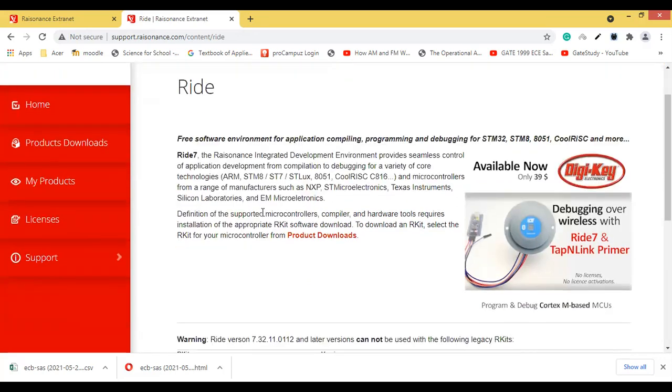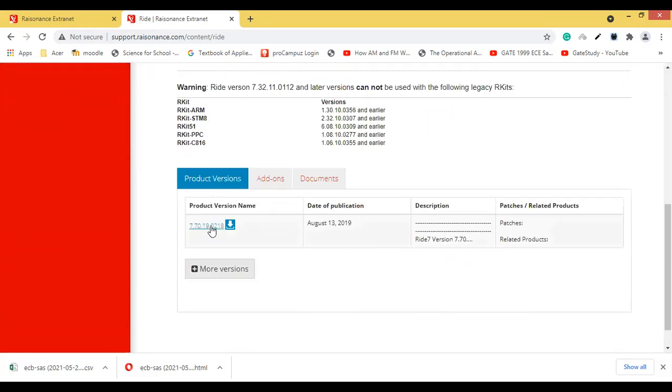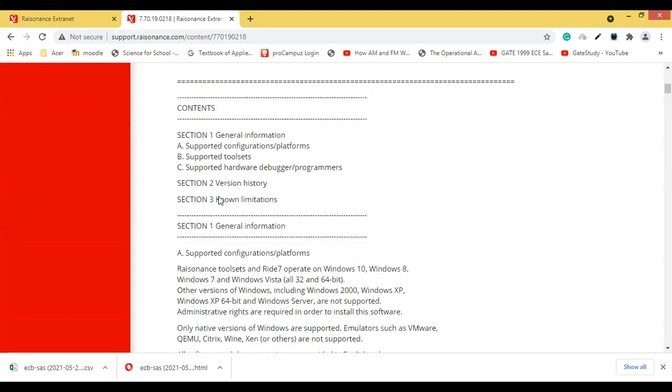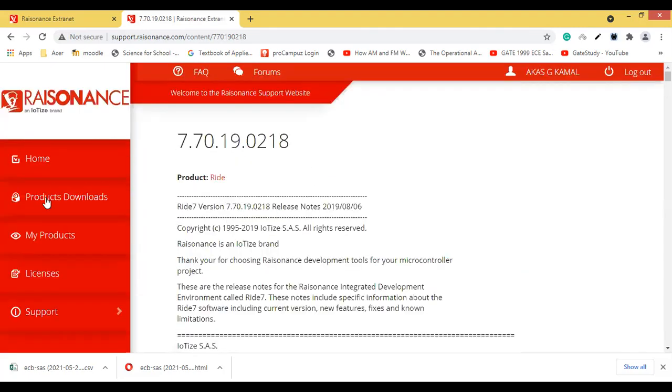You can see that the software is downloading. Different product versions are available. If the download is not started, please click on this product version. When you scroll down, you can see some file, product version. So click on this particular version. Once you download this file, you need to install one more file.